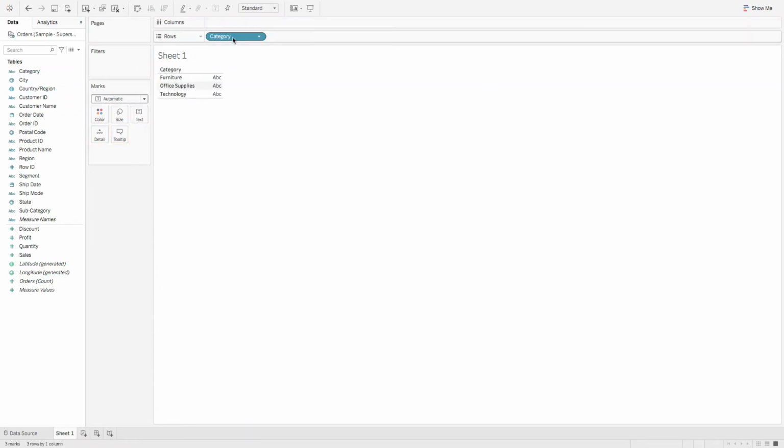And you can see the category pill is blue, and blue pills indicate discrete values. It has a finite set of values. So category has furniture, office supplies, and technology. And discrete fields generally have headers. So category is on rows, and we have this category header. If I grab category and drop that on columns, we have this category header on columns. Okay, let's drag that off.